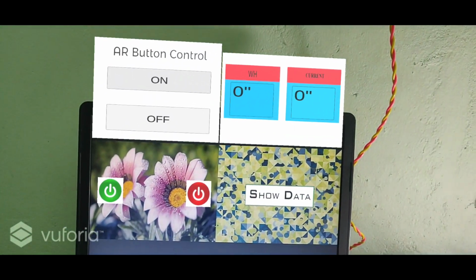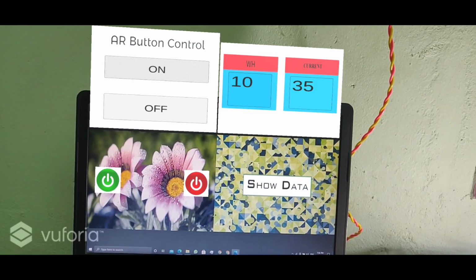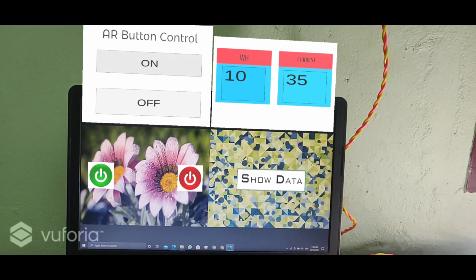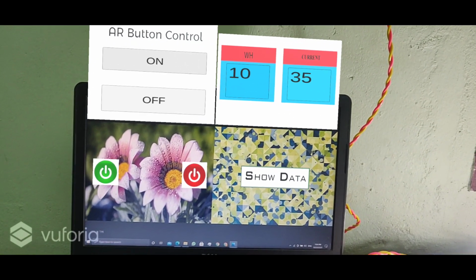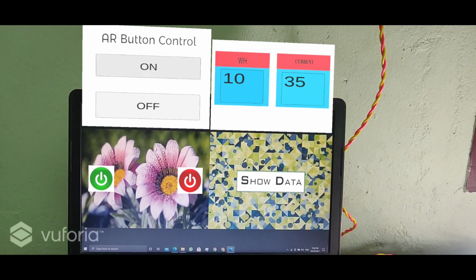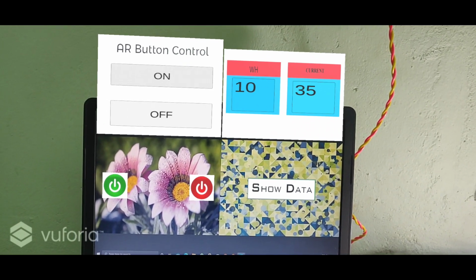So I will click show data. Since it's a 9 watt LED, the watt hour is now showing 10. The commercial IoT consumes only 1 watt of energy, but our custom hardware consumes around 2 watts. So it's energy efficient since it's a commercial product, and the current is around 35 milliamperes.